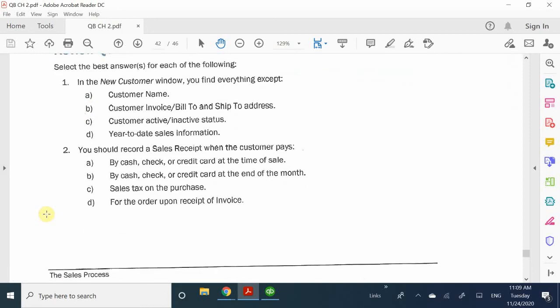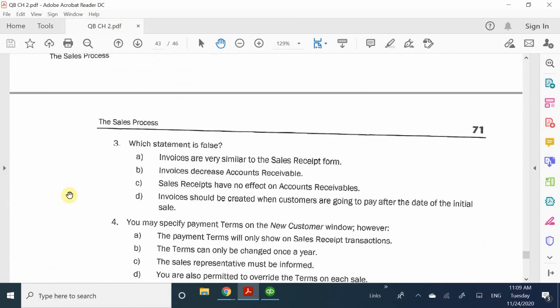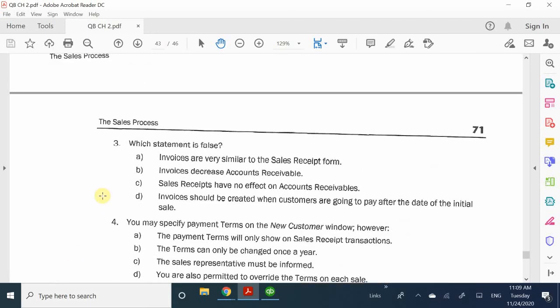Number 2, okay? You should record a sales receipt when? A, at the time of the sale. I have A. A, by cash, check, or credit card at time of sale is correct. All right. Number 3, okay? Which statement is false? Okay. B, invoices decrease accounts receivable. That is 100% false. Invoices actually increase accounts receivable, right? The more invoices you send out, the more people owe you money.